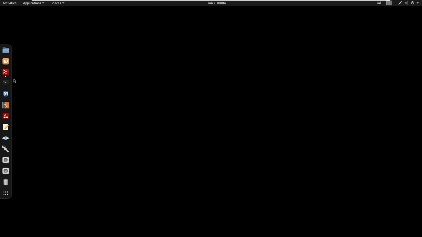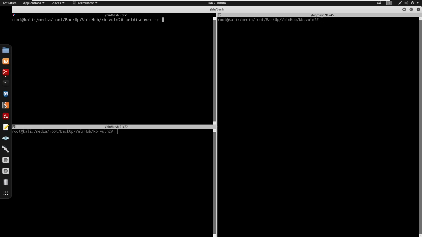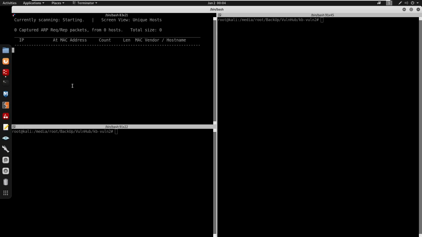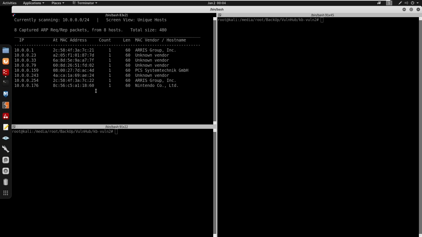Alright, I'm starting by displaying my terminals here. I'm going to start running a netdiscover -r 10.0.0.1/24. Doing this, we get the IP of the box: 10.0.0.159.